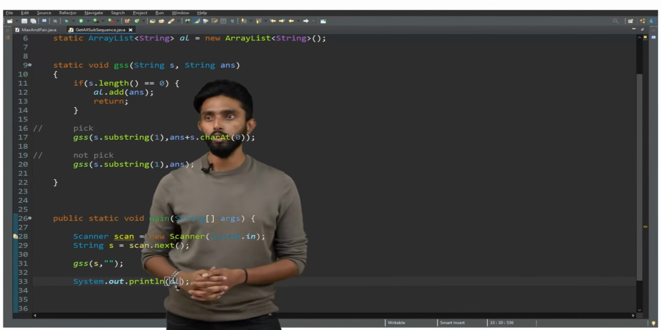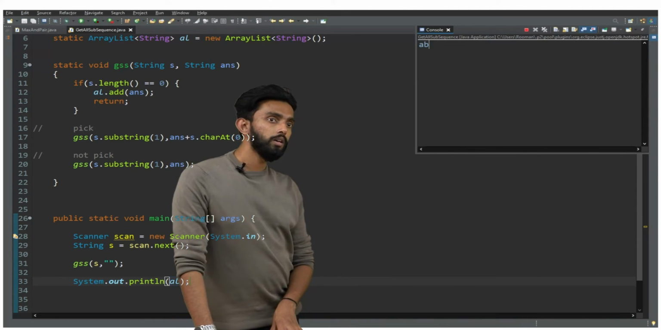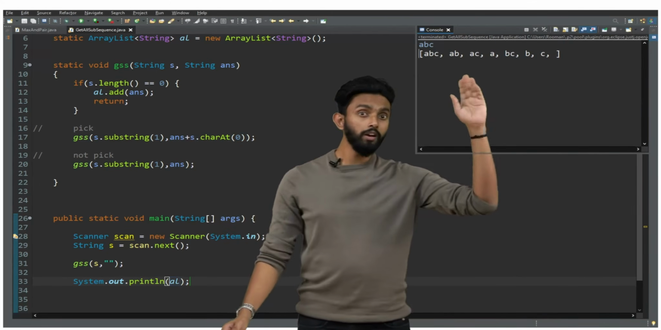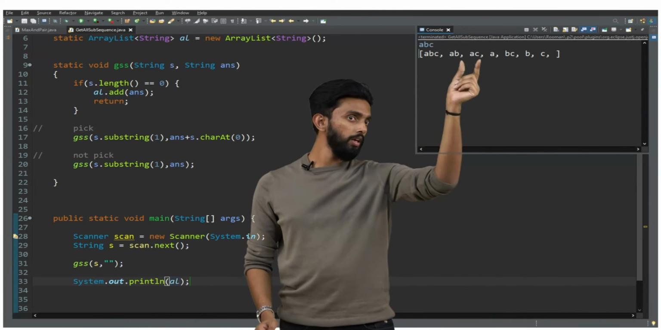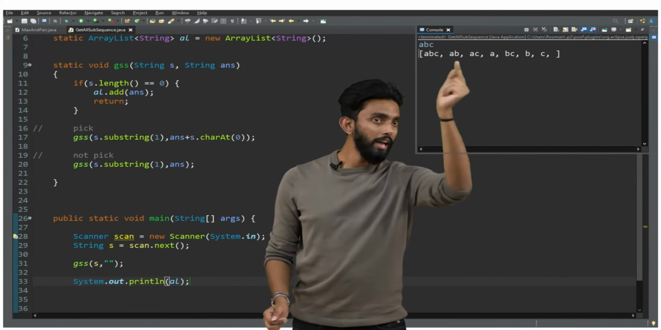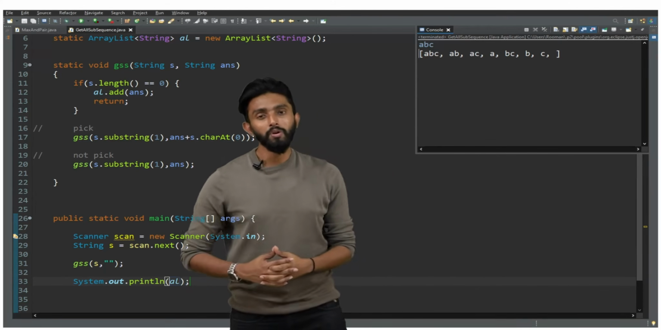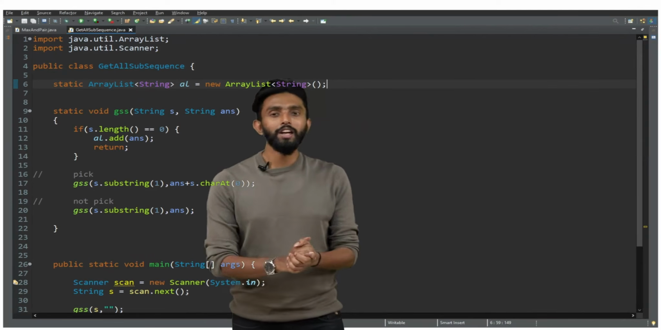Now let us just execute. If in case I execute it and I just put A, B, C and I press enter, you can see I've got an entire array list, and here it is very clear to you: A, B, C, A, B, A, C, A, B, C, B, C, and there is an empty string. 8 combinations because length is 3, 2 to the power 3. So it works beautifully. Anyways, let's catch up in the next class.